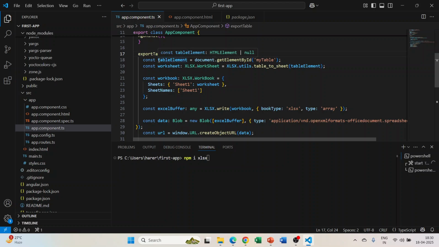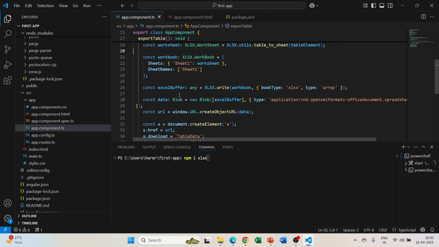So here, first we are creating a table element using getElementById, and after that we are creating a worksheet, of type XLSX.WorkSheet, using XLSX.utils.table_to_sheet and then the table element. Then we are creating a workbook, of type XLSX.WorkBook, that is Sheets and SheetNames using Sheets and SheetNames. After that, we are creating the Excel buffer using workbook, bookType and type.